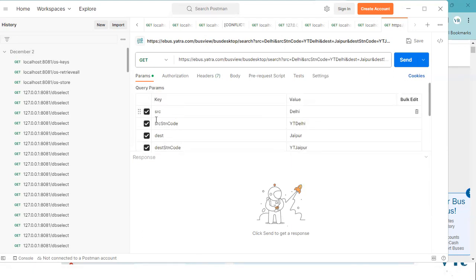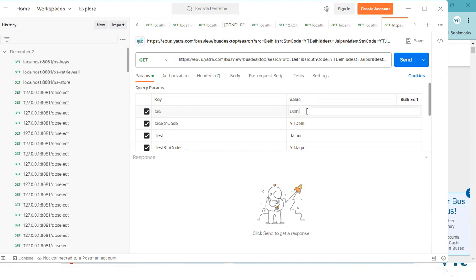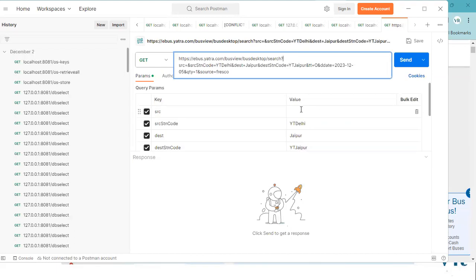So these input parameters, see parameters and query parameters, it is taking always. Okay, see, if I'm going to change something, instead of Delhi, see here also it is getting overridden.